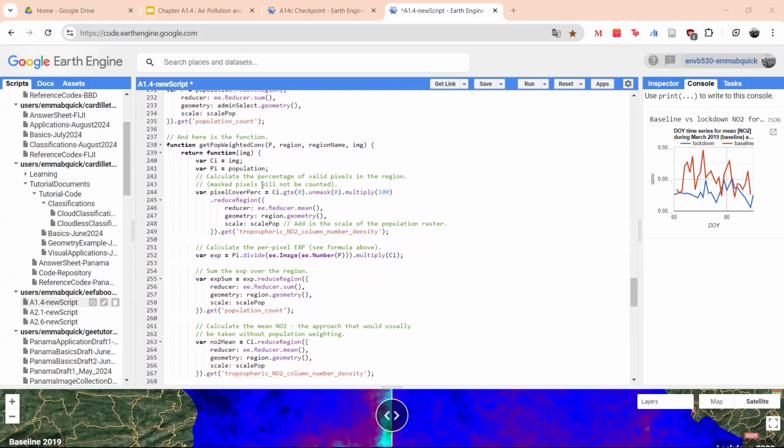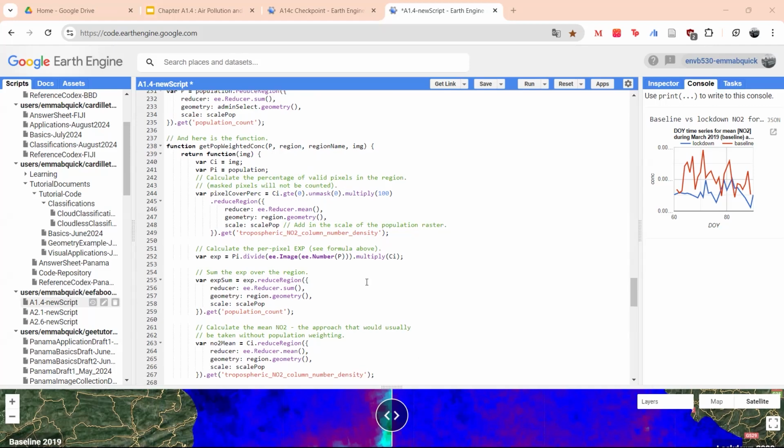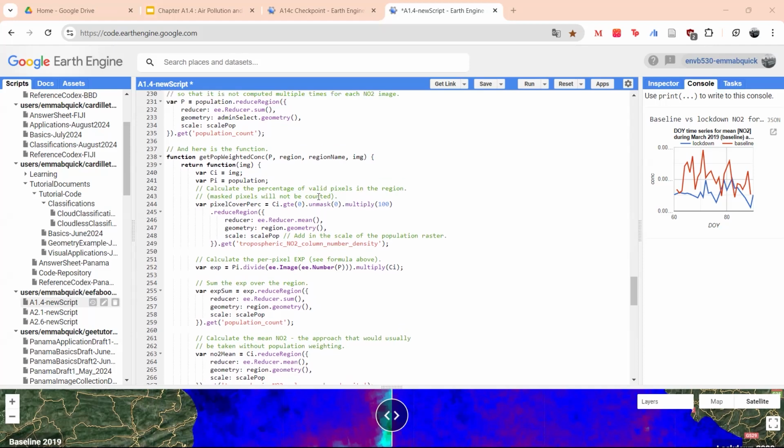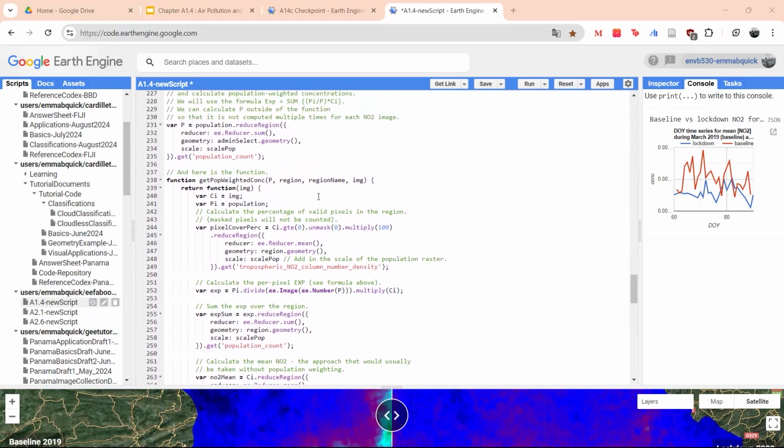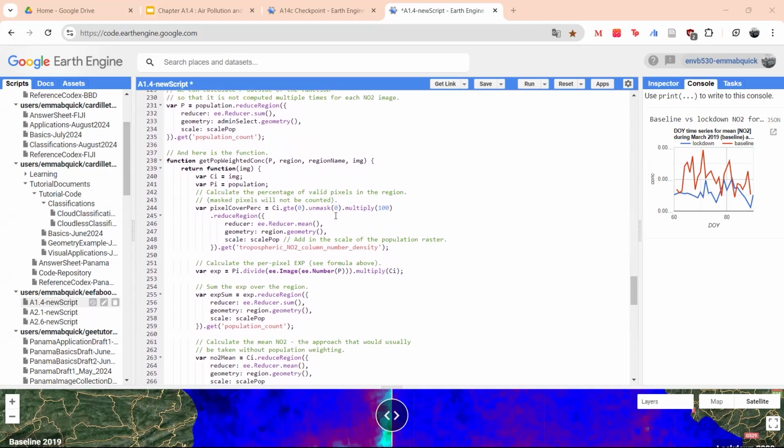The first thing you want to do is calculate the percentage of valid pixels in the region. In section 1, we masked out pixels from images that had a cloud cover value greater than 30%. So what's important here is to calculate the percentage of available Sentinel 5P pixels within Hubei province per image, so that the percentage pixel coverage is enough to calculate a representative average for the province. Here, you're picking up the non-masked pixels.